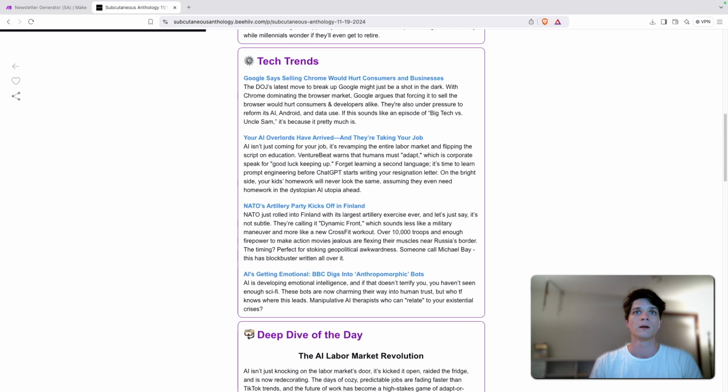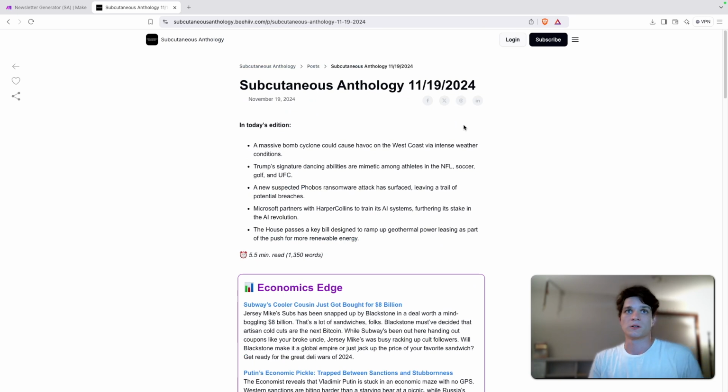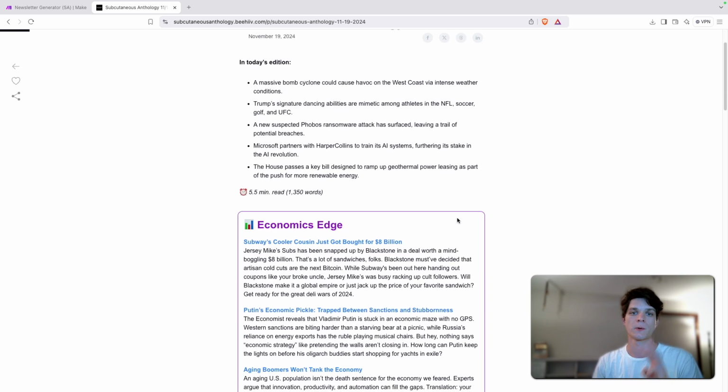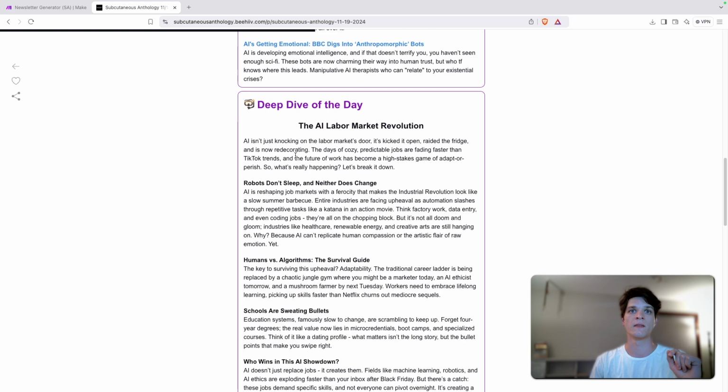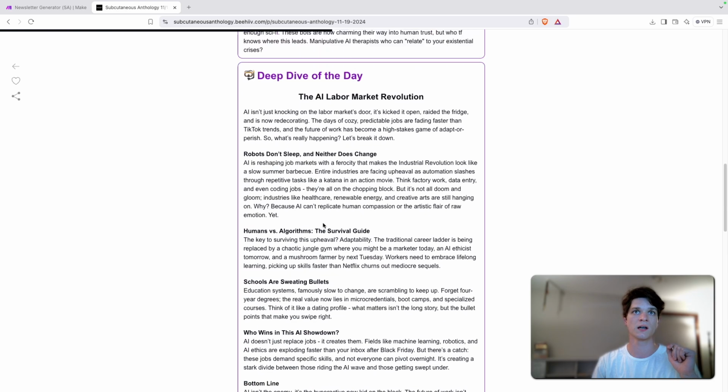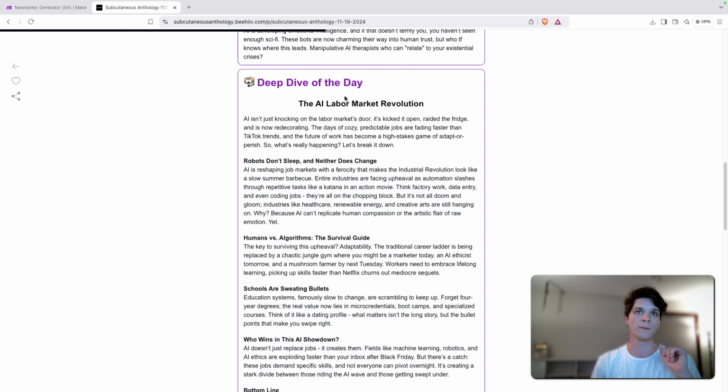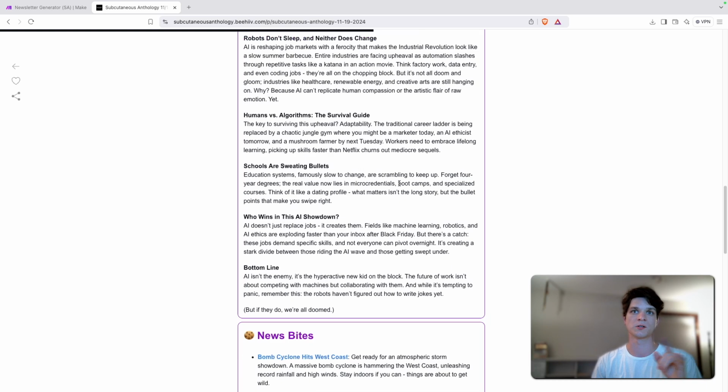And so the format of this newsletter: we have an "In today's edition" section, which summarizes the main, most trendy news bits that are going to be mentioned throughout the newsletter. And then there are three key sections: Economics Edge, Tech Trends, and News Bites. Previously I was doing a deep dive of the day, but in this automation I didn't include that. It's just going to be a little bit leaner.